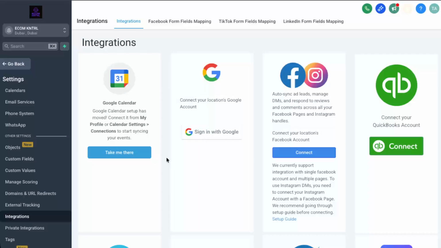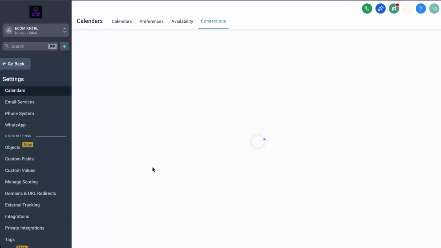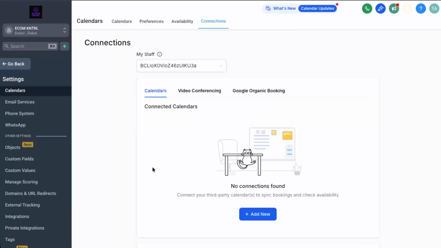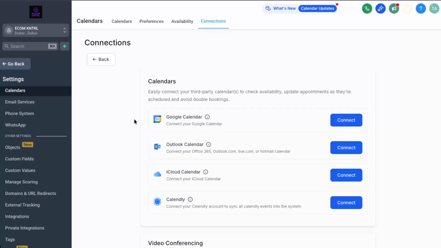troubleshoot connections. On the integrations page, look for the Google Calendar area and then click on the button that says Take Me There. This link takes you directly to the calendar connections page inside GoHighLevel. Think of this as the control center for any calendars you want to sync, whether it's Google, Outlook, or external tools like Calendly. And now that you're on the calendar connections screen, click on the Add New button.